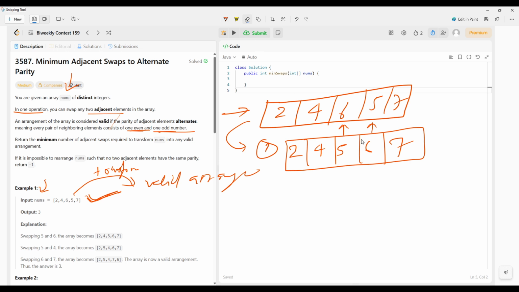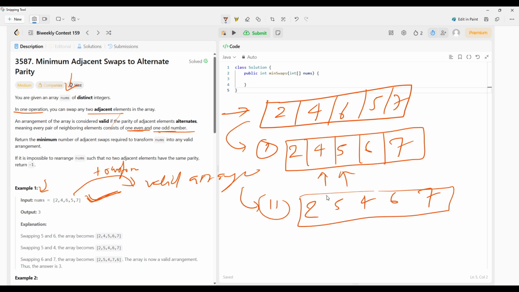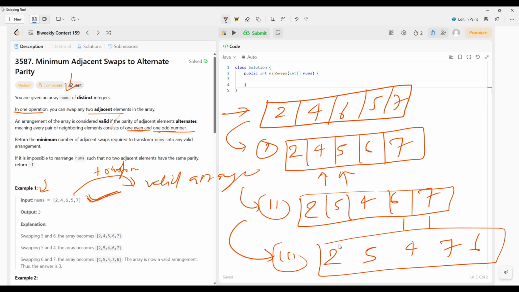Give me one second, or it will confuse you. Now think, in the next operation we will again swap two elements. This time we will take 5 and 4. Now it will become 2, 5, 4, 6, 7, correct? And in the third operation we will take 6 and 7. It will become 2, 5, 4, 7 and 6. Now check: this is even, this is odd, this is even, this is odd, this is even.